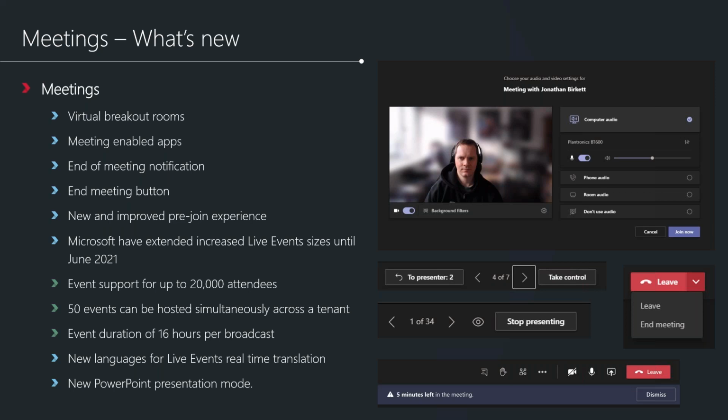New PowerPoint presentation mode. So thinking back to Skype, attendees used to be able to, of their own volition, navigate around the PowerPoint deck through the couple of controls on screen there. Microsoft have now added that functionality to Teams with the great addition of the little I button. So if you don't want your meeting attendees jumping around of their own volition, if you click the little I button, that will lock everyone to the slide that you are displaying. So again, from a presentation point of view, nice addition.